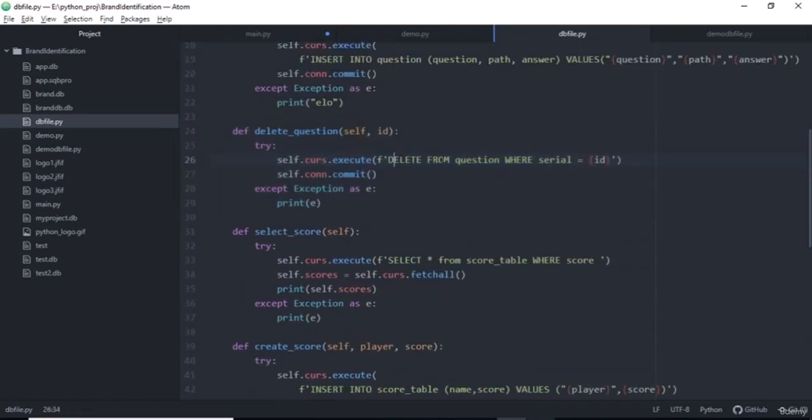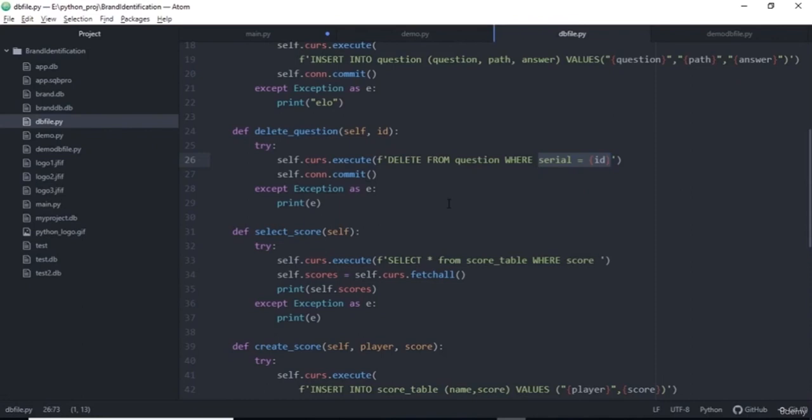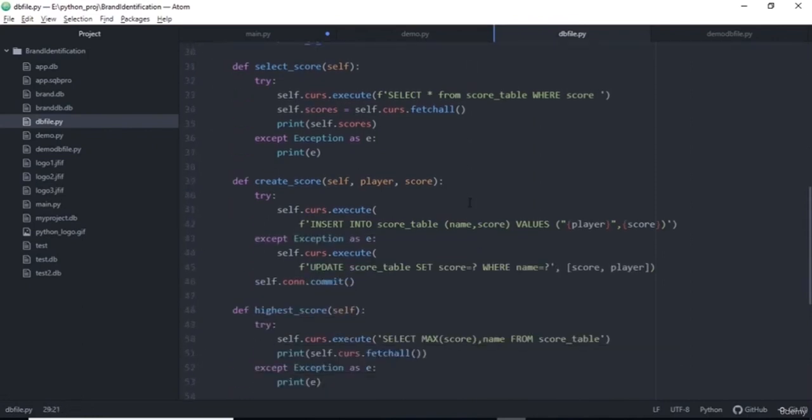We are just going to delete from question where we are just giving the ID. So we have these questions with serial numbers 1, 2. If I want to delete this, I'll just give this serial number and it will delete this entire row. So that's exactly this, but we are not going to delete anything. So I'll just hold it for now.